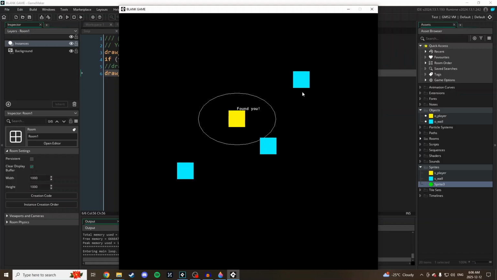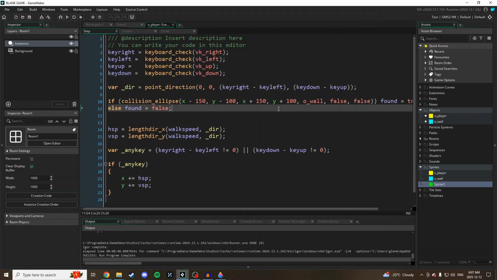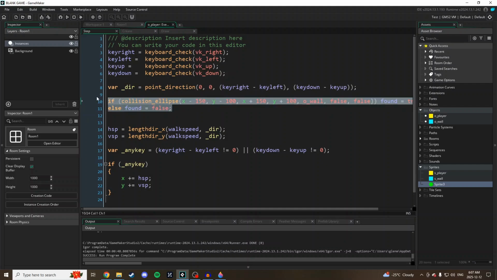This is honestly just the same thing as collision circle. The only difference is it's kind of like collision oval. This one works the exact same way in the sense that you can either get a true or false value or the ID of the instance. So the next one we're going to be looking at is going to be collision line.